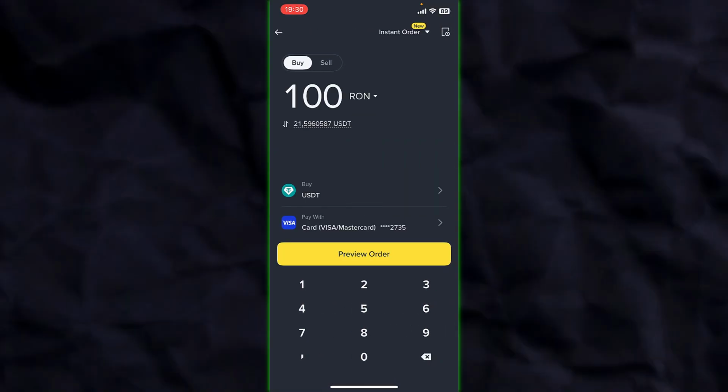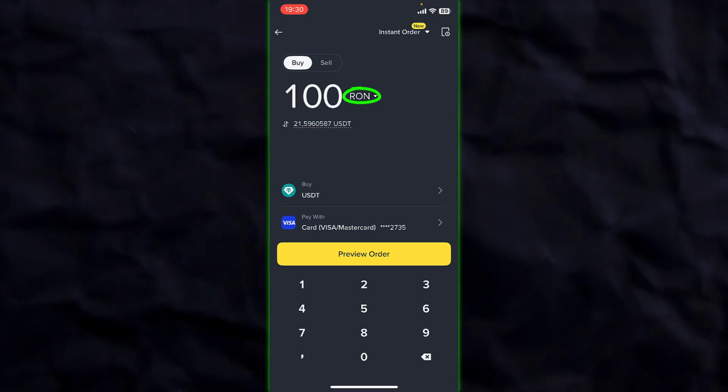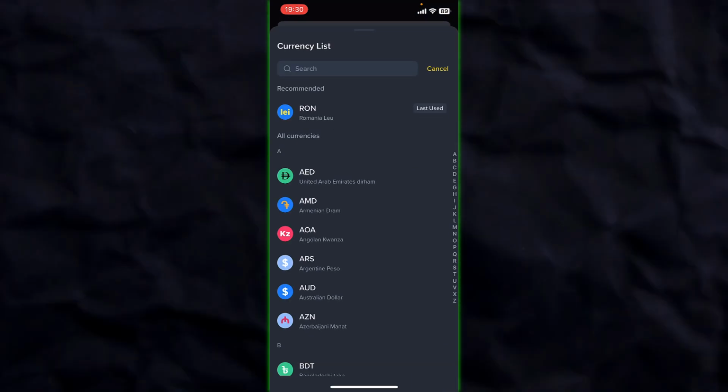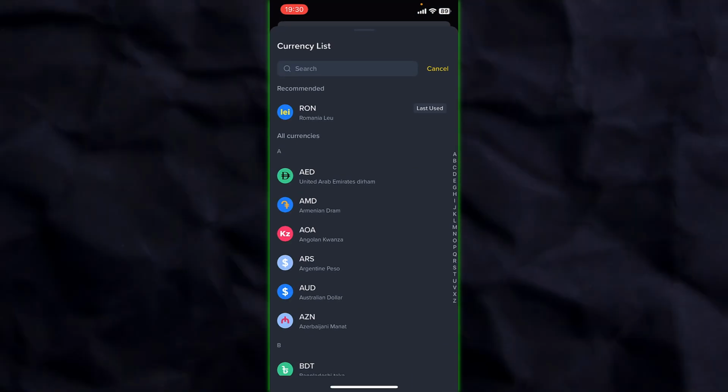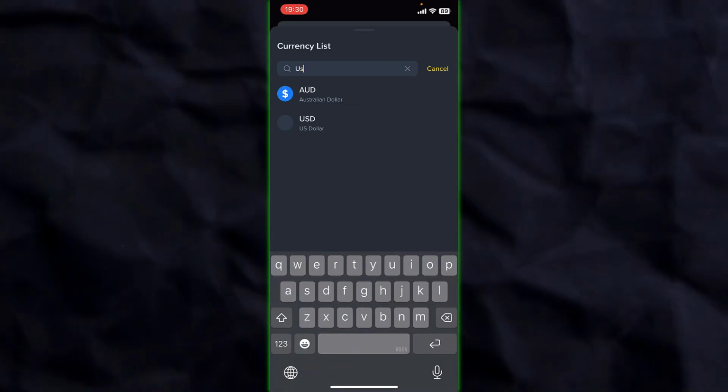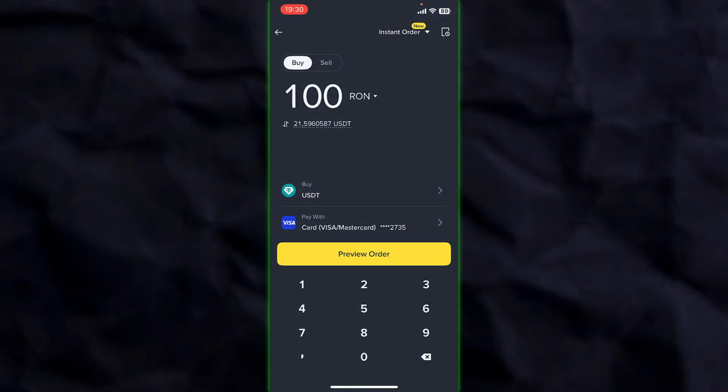And inside here, as I told you, you can change the currency. If you press on this pointing down arrow, then inside here you can search for your currency. AED is the dirham, or also you will have a search bar at the top, USD, which is US dollar, but I will not change it because my card is in that currency.